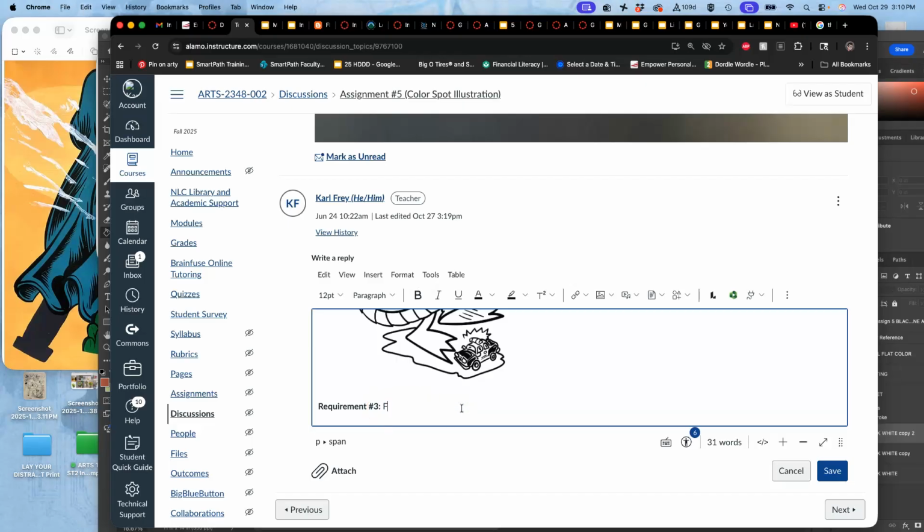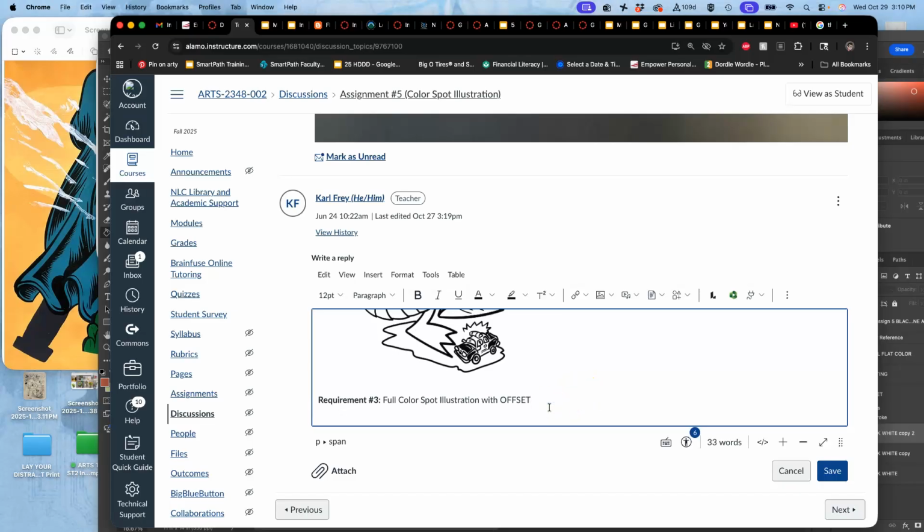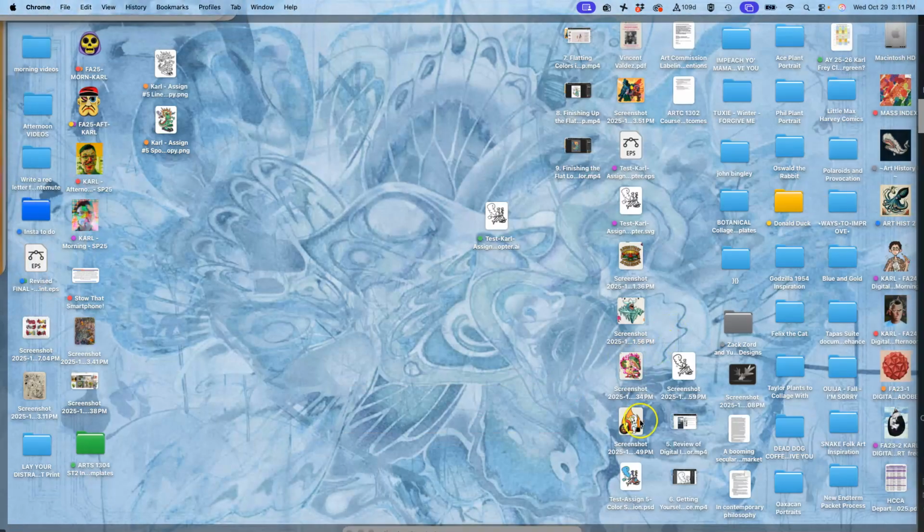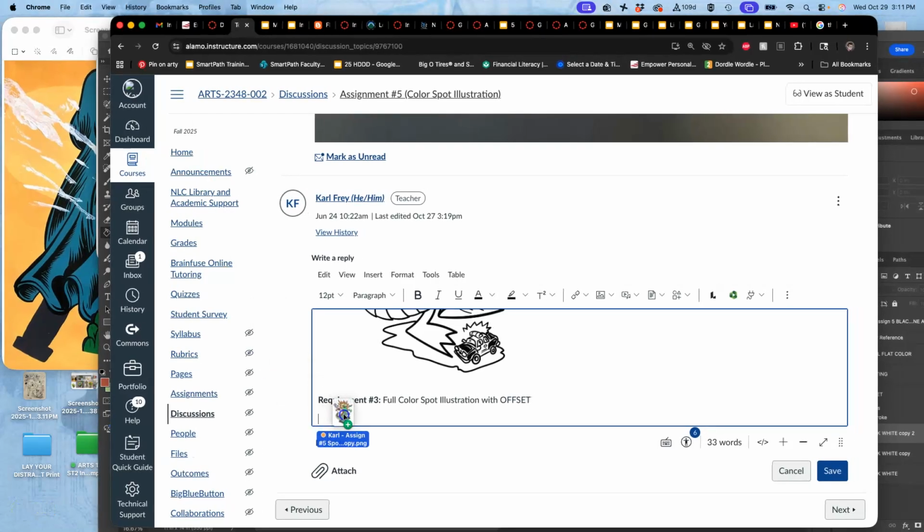So this requirement is your full color spot illustration. And I want everyone to have some sort of offset, so that it can show up on different backgrounds. And you're going to have the option of making this a t-shirt for yourself. Something you can give away as gifts at the holidays. Or you can even make public and sell it if you feel good about your copyright.